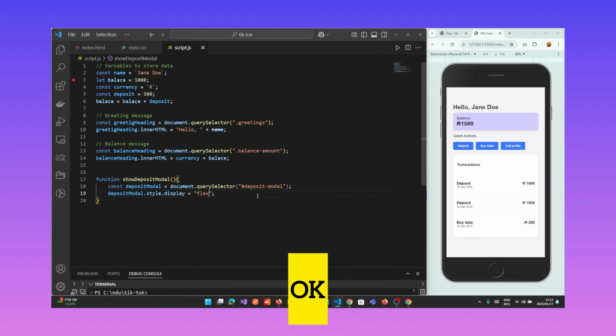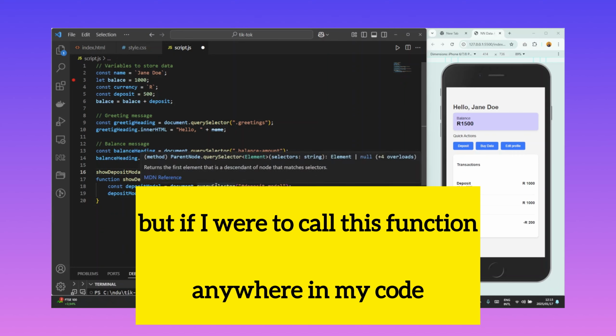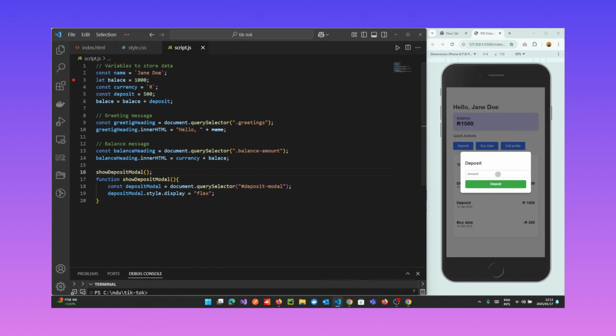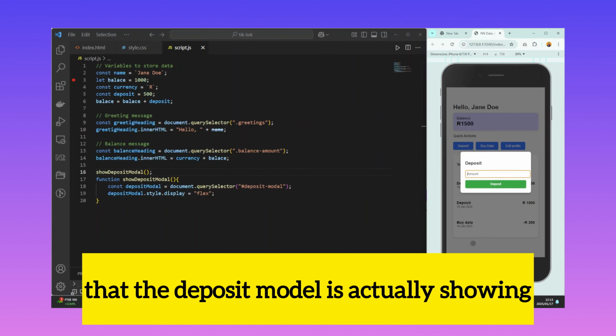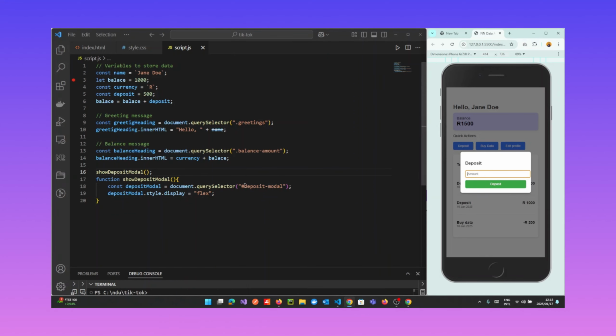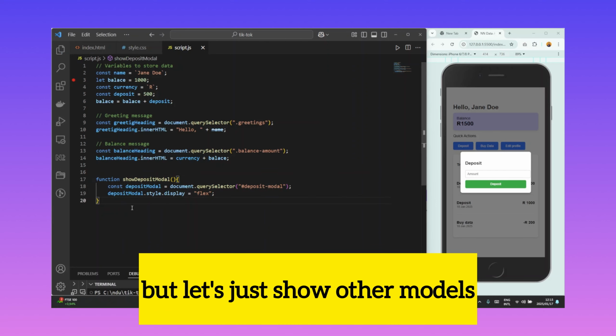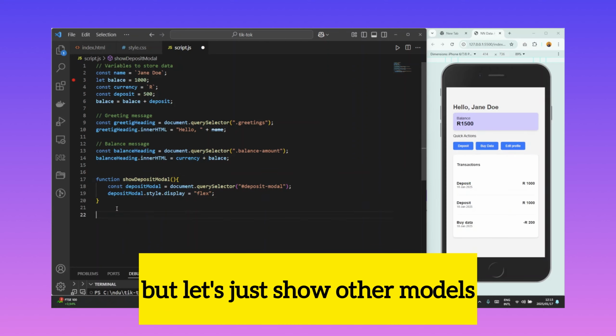Okay, I haven't called this, but if I were to call this function anywhere in my code, now you would see that the deposit model is actually showing. Super cool, right? It's super cool. Now that we can do this, let's just not call the function, but let's just show other models.